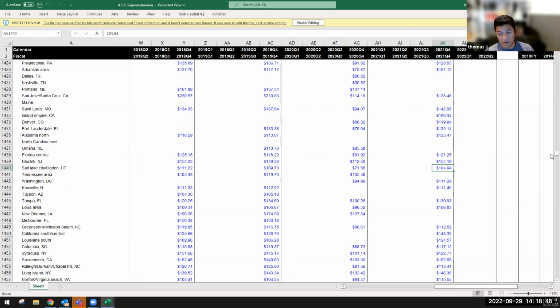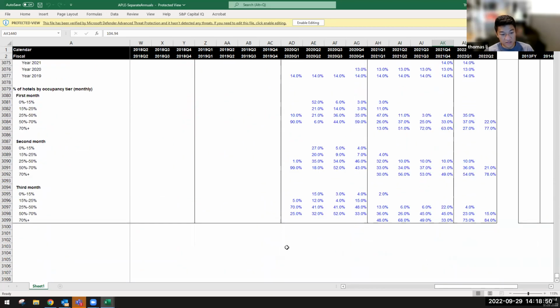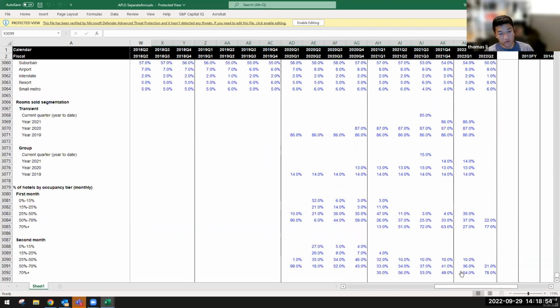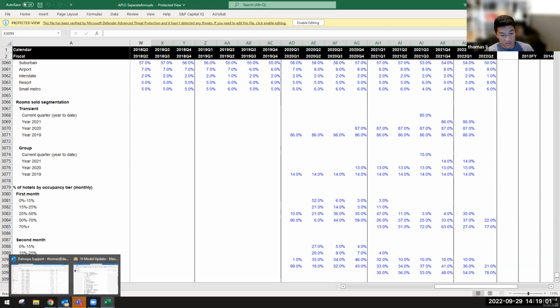If I have an Apple Hospitality model and you're telling me the company's disclosing over 3,000 rows of pure data, how in the world am I supposed to know what is new and what is not new without downloading a model? So this is where the email alerts come in.